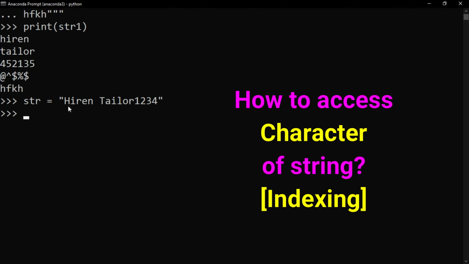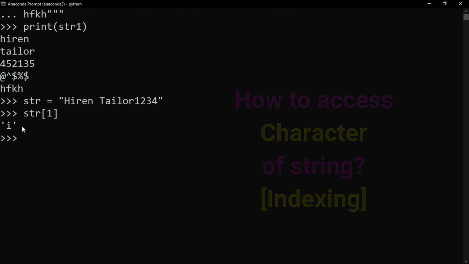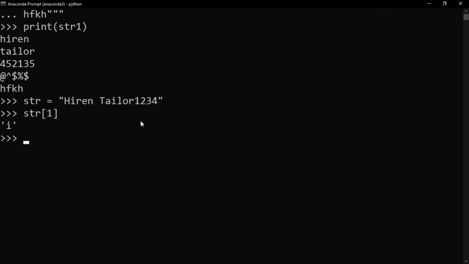So as I already told you, this particular character will start from 0. So 0 1 2 3 4 5, even space will be considered, and so on. Let's say I want to print I over here. If you want to extract it, you can write str, and as we know that the I is at location 1, we will write 1, and simply press enter. It will return the value of I. And similarly, if you want to get other characters, you can get them with the help of indexing.